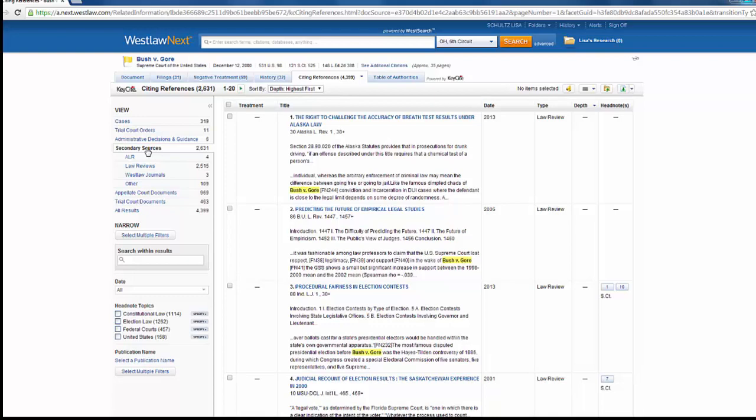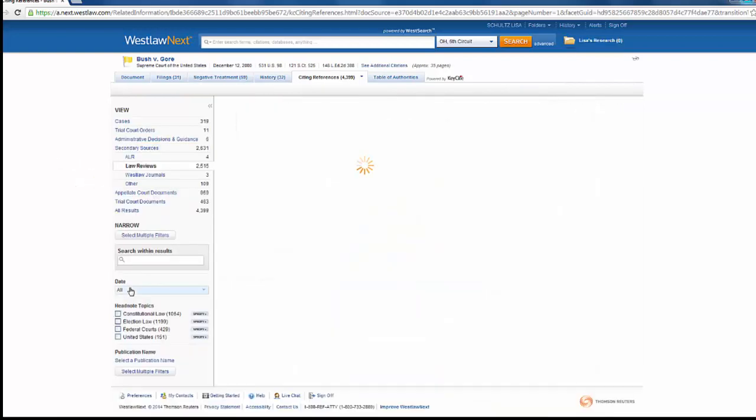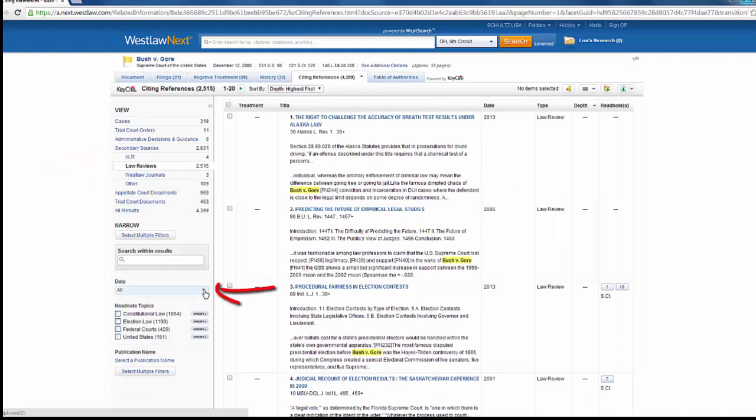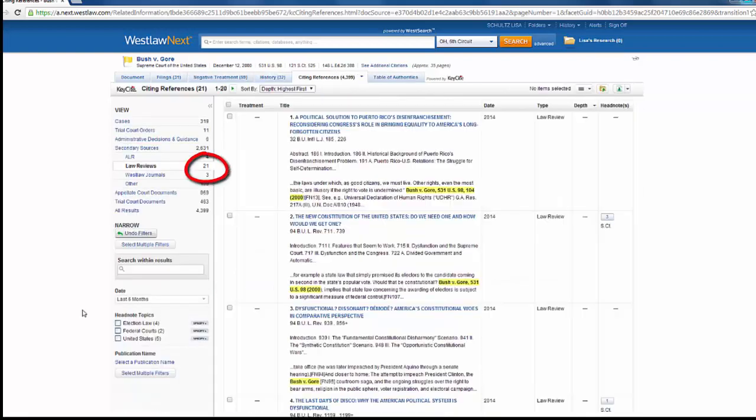Let's say you wanted to see which law review articles published in the last 6 months have cited Bush v. Gore. Select Law Reviews, and then click on the drop-down menu under Date, and select Last 6 months. You now have a list of 21 law review articles published in the last 6 months that cite Bush v. Gore.